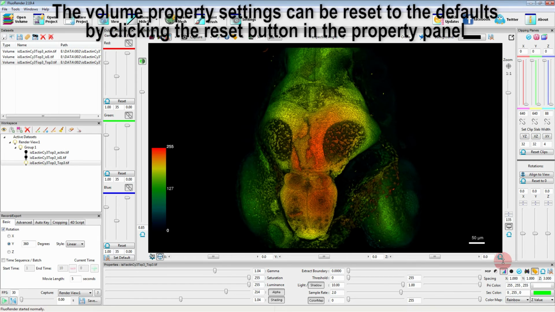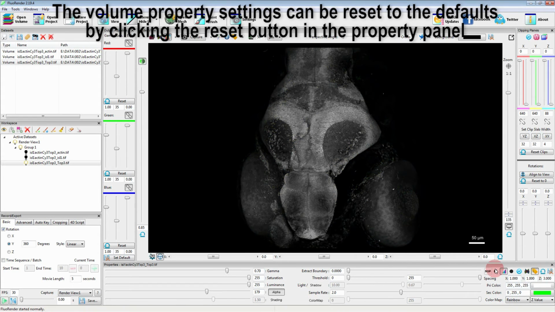The volume property settings can be reset to the defaults by clicking the Reset button in the Property panel.